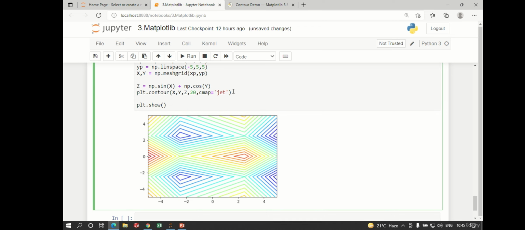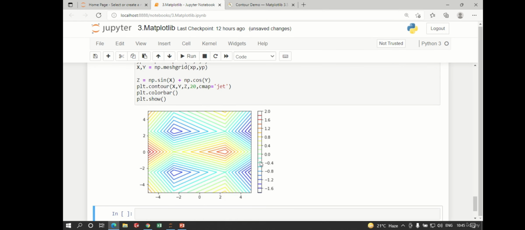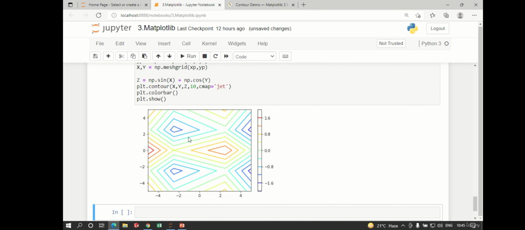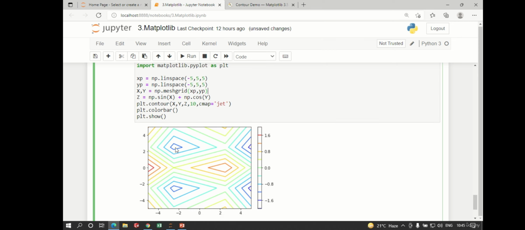For that I can use plt.colorbar and enter. So it will show blue means what value, red means what value. So the maximum value of the function is 2, the minimum value is minus 1.6. If I increase or reduce the number of color combinations, it will be like this. So depending on your requirement you can choose. So this is the plot showing only the contour lines.